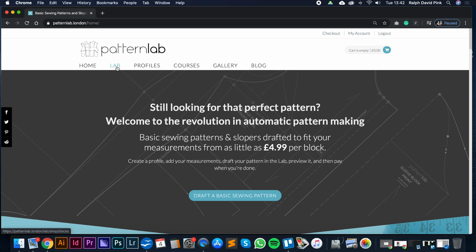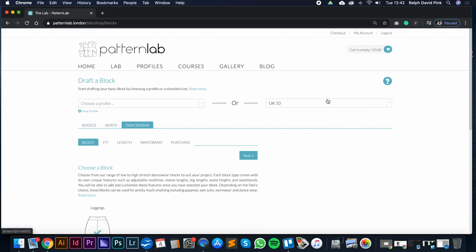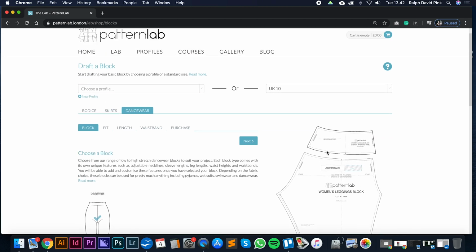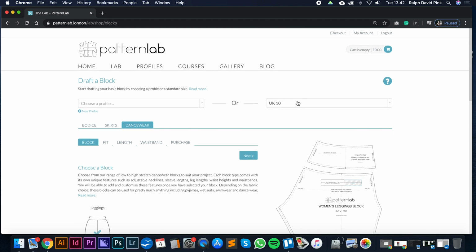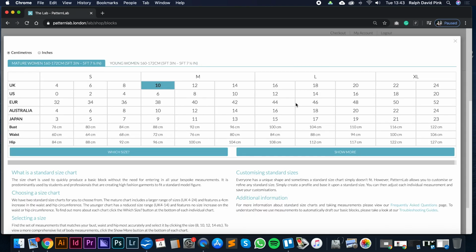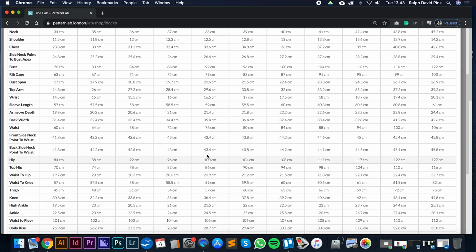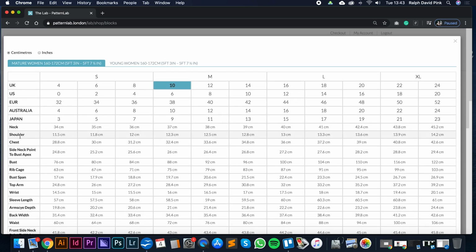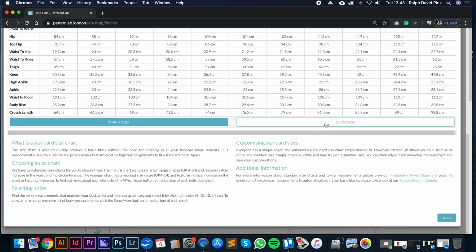So let me just show you what a standard size is and how you draft a block with it. So this is obviously the lab. And at the moment we have our latest block, which is the leggings block, which is a stretch block. So basically in this chart here, if you click on it, you can see all these various sizes. And you can also show more, which gives you all of the various sizes that we use to draft our blocks. Let's just show less.